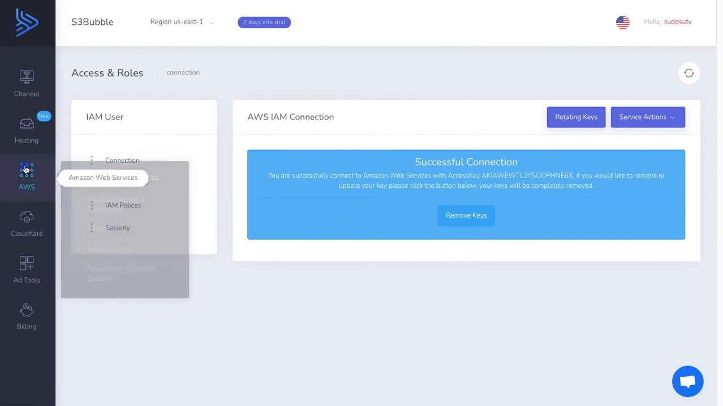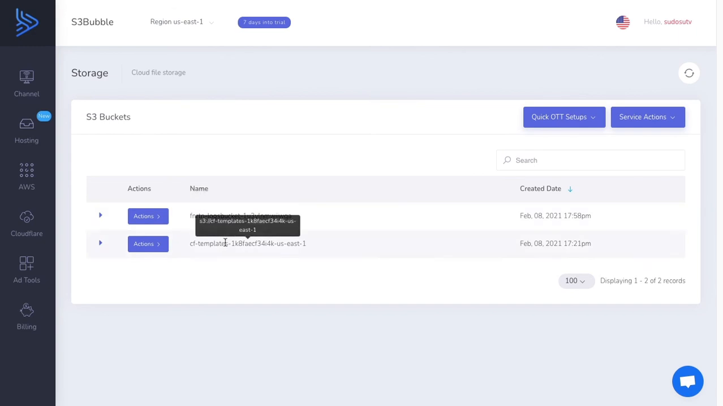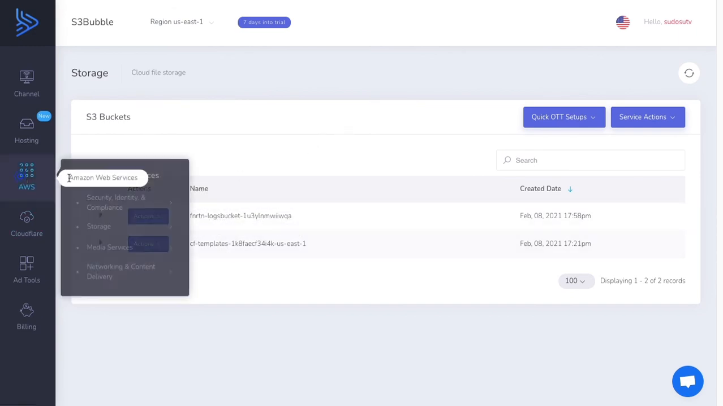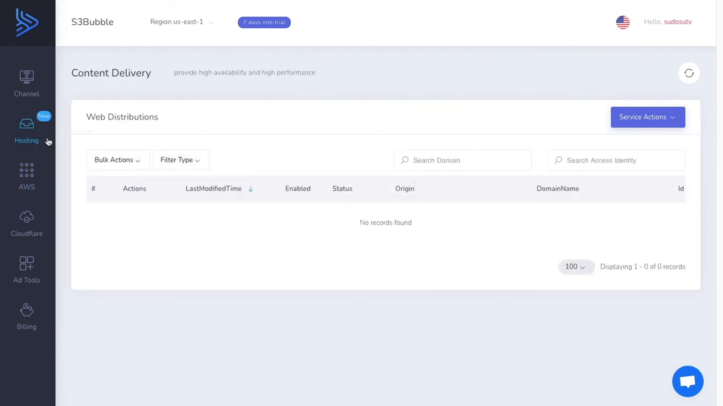Now if you go over to AWS and go to storage, you can see we've got a couple of buckets here in our Amazon account already, and if we look at CloudFront, you can see that we haven't got any CloudFront distribution, so we've got pretty much a blank Amazon account. So that's just how to connect to Amazon Web Services, and we'll be touching a lot more on Amazon Web Services in future tutorials.